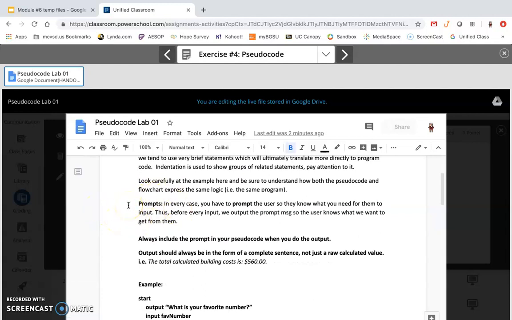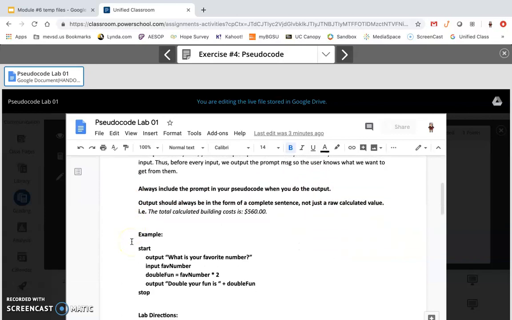A prompt is something that the computer prompts the user to do. A prompt is what shows up on the computer screen. So make sure the prompt is written in a full sentence and in a way that the user knows exactly what to do. Always include a prompt in your pseudocode when you do the output. You'll see what that means in a minute.